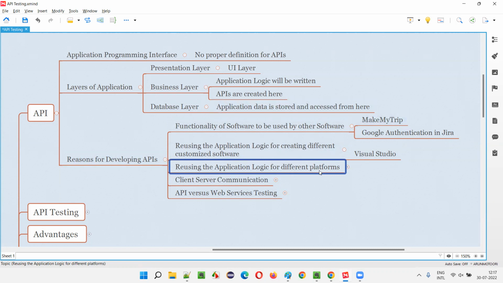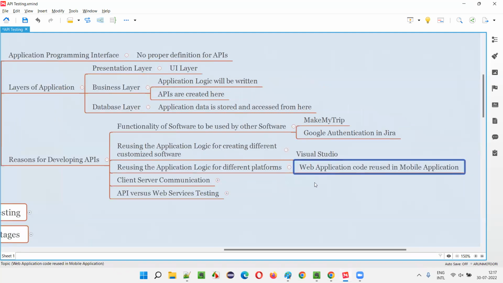Another reason for developing APIs is reusing the application logic for different platforms. Different platforms means, for example, let's say there is an application which is a web application. The platform is the web. The application is already available as a web application, but now the company behind it wants the same application to be available as a mobile application.